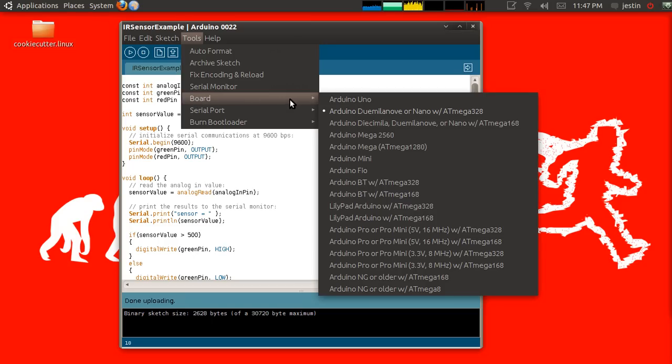Now, I'm using an Arduino Nova, I can't even really say that word, it's Italian, with the ATmega 328 processor in it. That's not what you guys have. Do not use the one I have selected. You guys want to select the Arduino Uno right there.